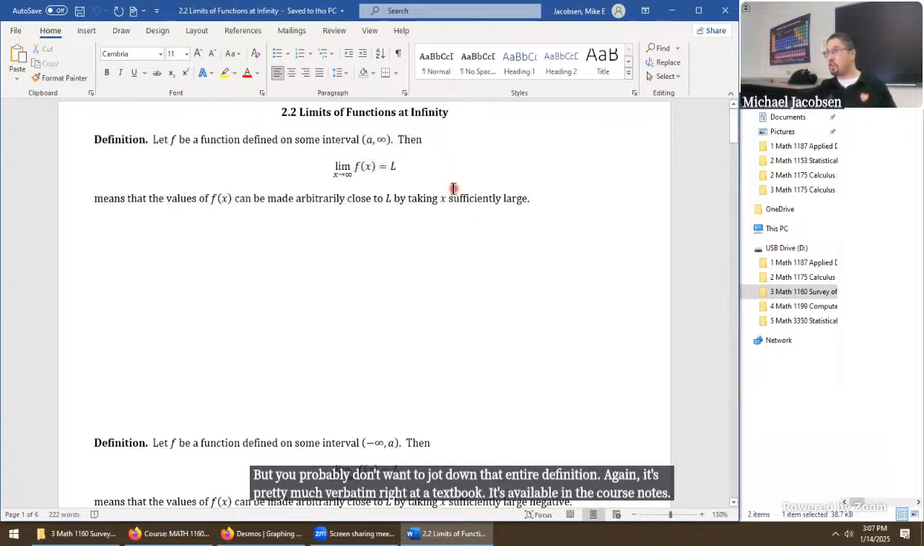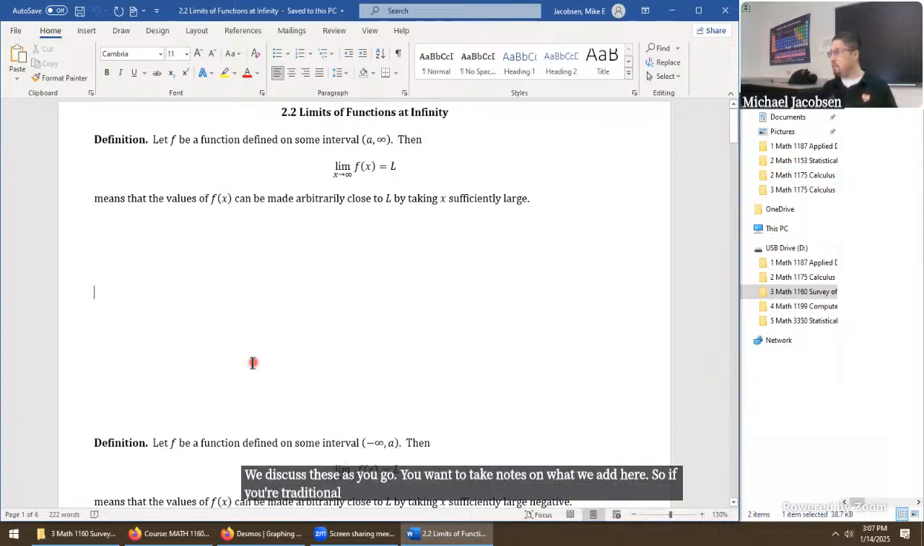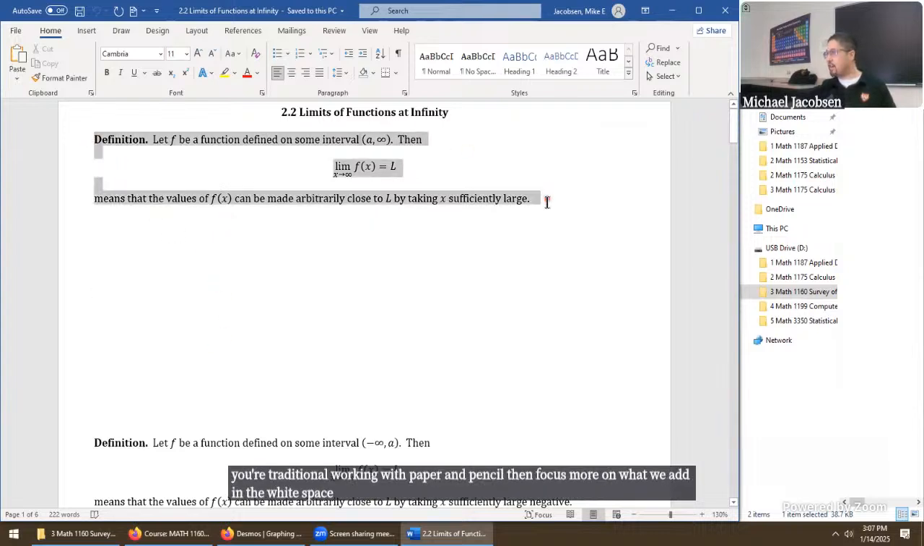We discuss these as you go. You want to take notes on what we add here. So if you're traditional, working with paper and pencil, then focus more on what we add in the white space and try not to copy down these during class because that's a lot of writing. It'd be hard to think and write all that all at the same time. There's like a traffic jam in your mind.